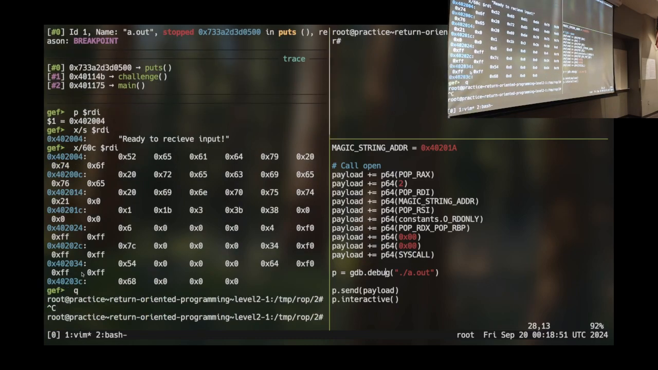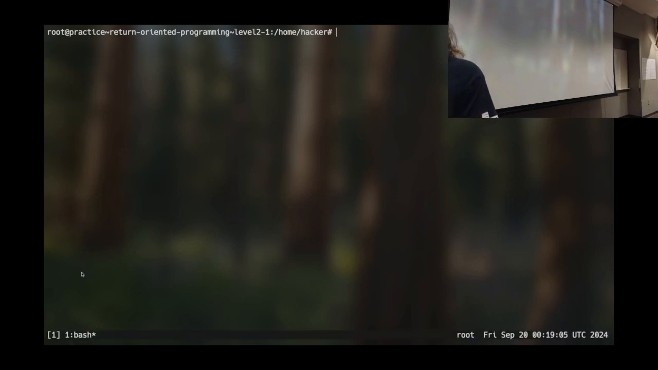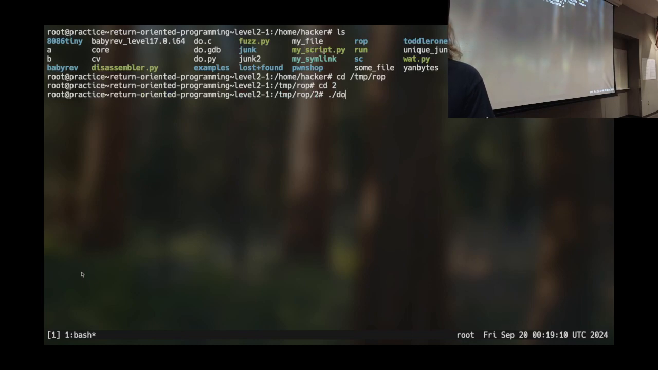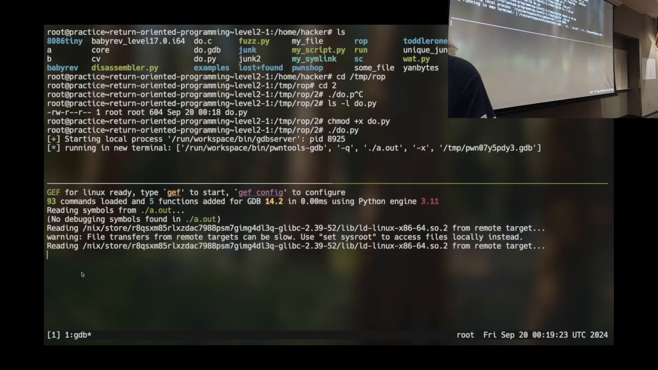So I changed my script to be GDB debug. There's a bit of a trap here. I won't be able to open the flag. So I'm going to sudo su, because GDB drops privileges, remember. So I sudo su, then tmux, so that I can still split this. We go back to temp ROP 2. We run do.py. Did I not make it executable? I did not. chmod +x do.py, then do.py.